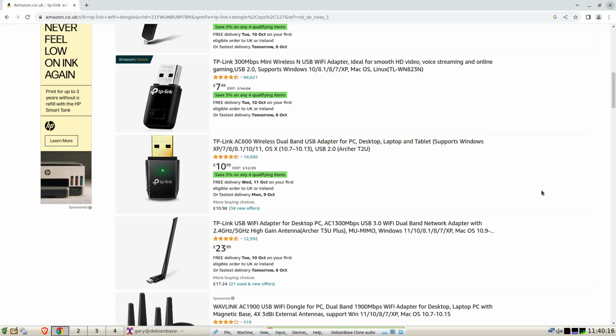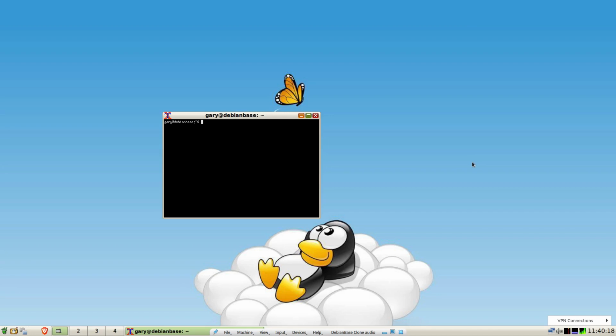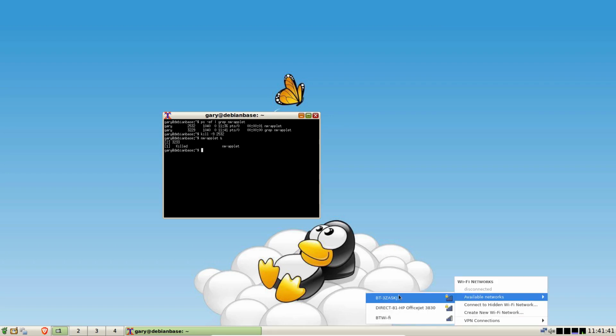So as you can see, if I click down here, I've got no network, but if I plug in my Wi-Fi dongle, so in here I'm going to do ps -cf, grep nm-applet, and then I'm going to kill the nm-applet task, so that does that, and then I can run nm-applet again. And you can see my available networks are available. So that's using the Wi-Fi dongle.